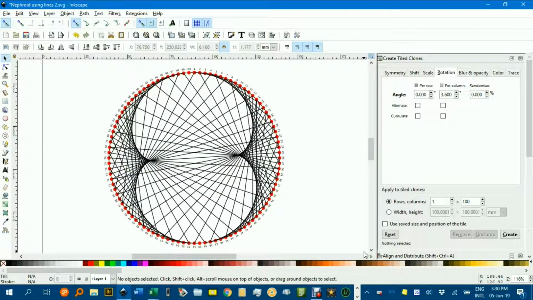And we've skipped ahead, and here's the finished Nephroid. That's quite an impressive design, but you can see why we need 100 points to get these nice fine outlines enveloped by the lines.